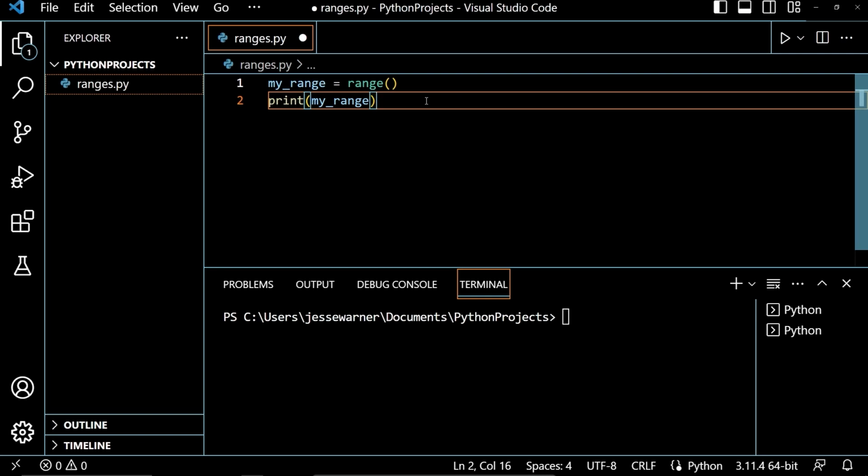And since they are numeric in nature, you can use them in something like the sum function, which takes an iterable that contains numeric values and adds them all together and returns the total. So with that, let's look at some examples.